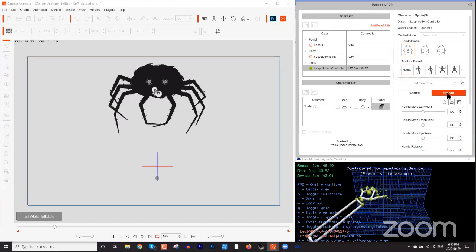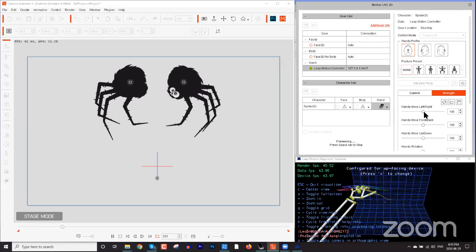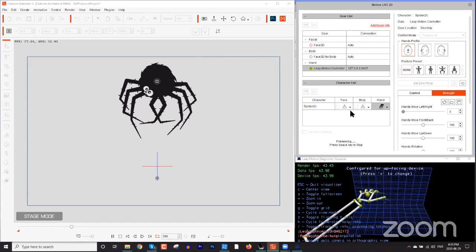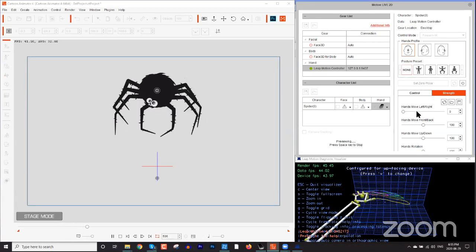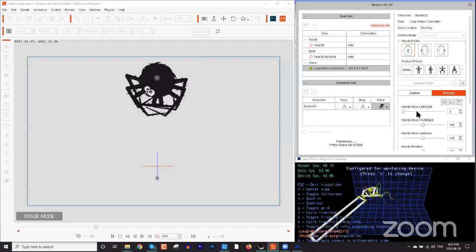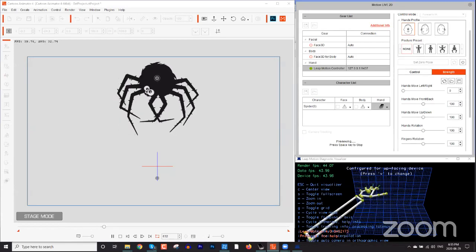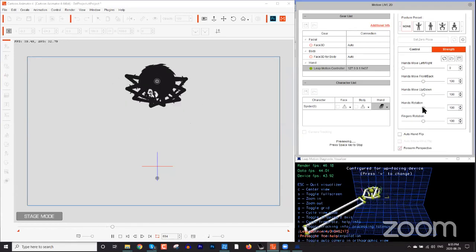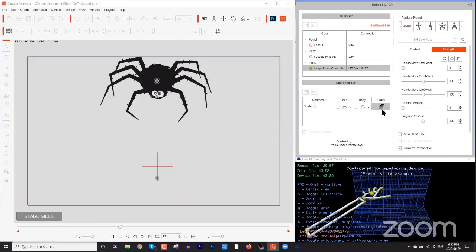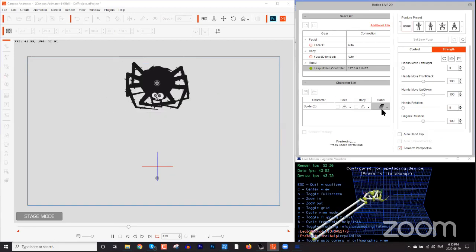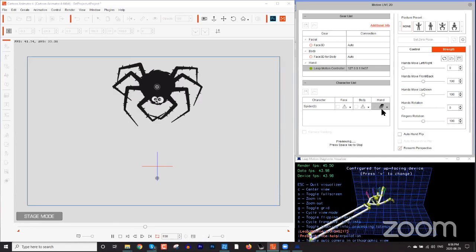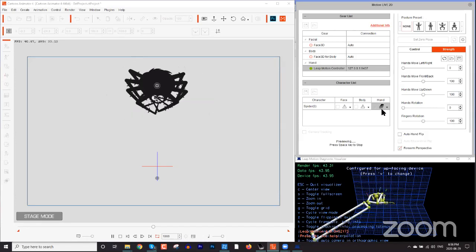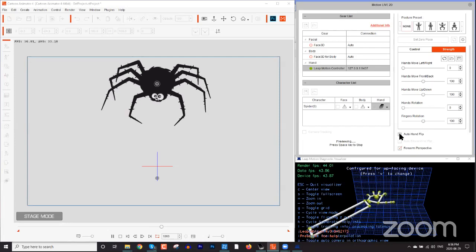So again, we need to go to our strength slider here, and hands move left and right. We want to change that to 0. So now, even if I move my hand on the diagnostic visualizer there, it's not going to move the spider's position. And there's also hand rotate. We're going to change that to 0. And now our spider's eyes will constantly be centered. So we have my fingers controlling the spider's legs. And we can auto hand flip.